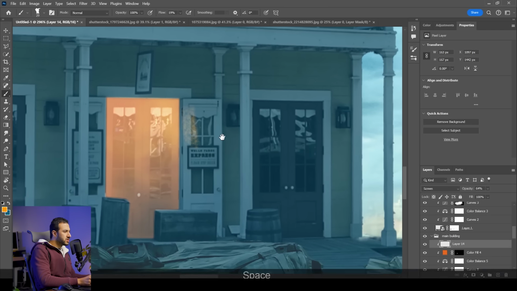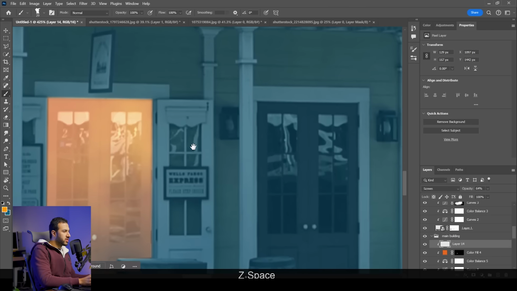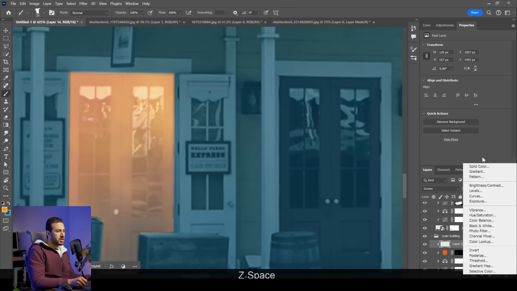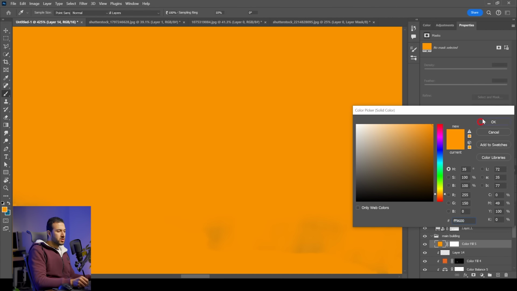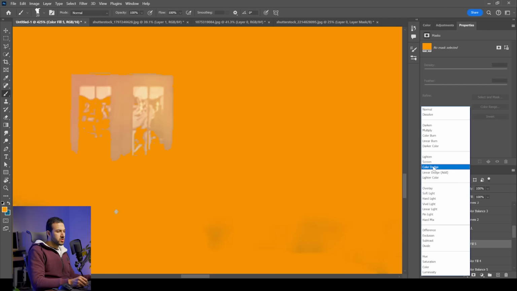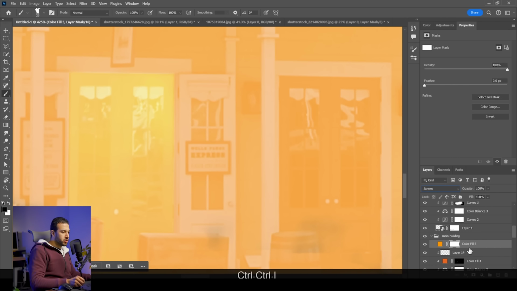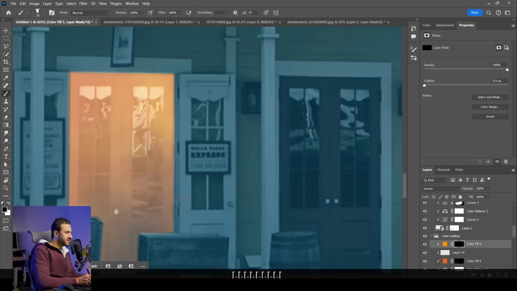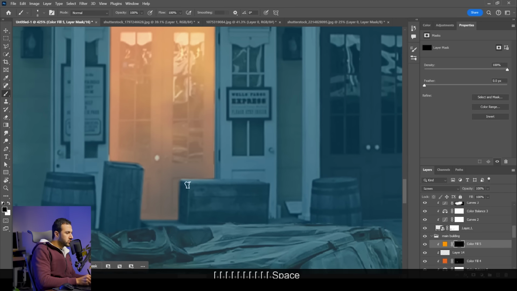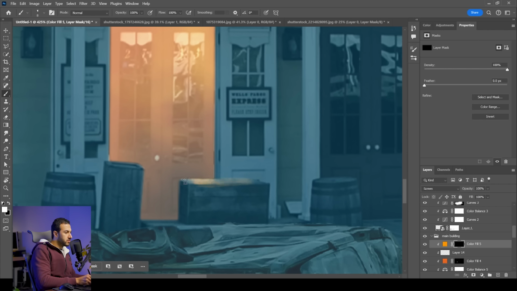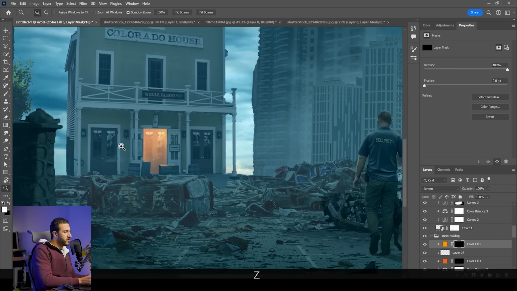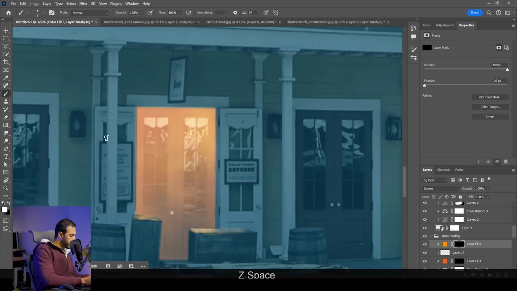And let's just paint with a new solid color. Let's create a solid color. Press OK. Change its blending option to screen. And then press Ctrl I to invert the mask. And let's cast light onto some elements. So let's start with this part. These surfaces should have some light reflected on them. Start with the obvious ones, okay?